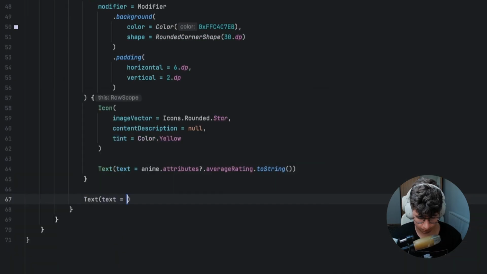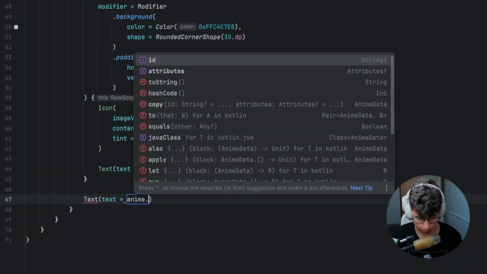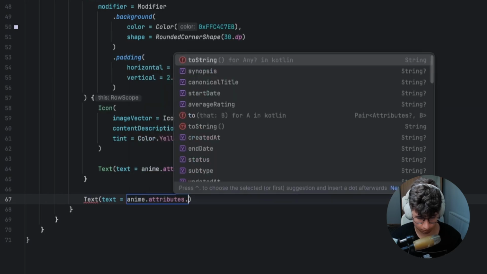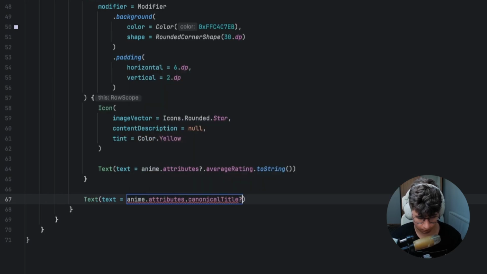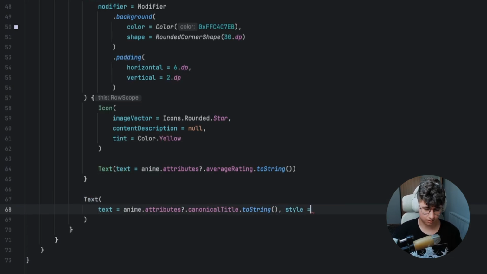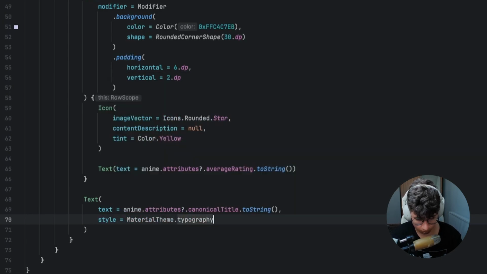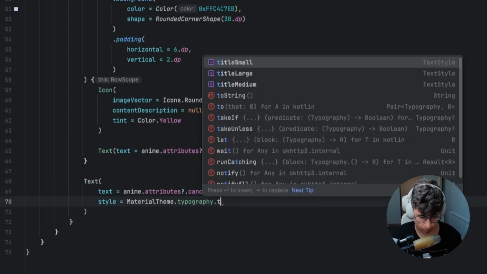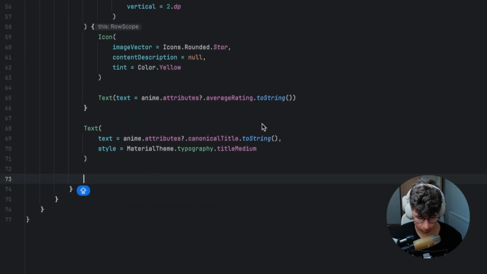Okay, now let's create a title. So anime dot attributes canonical title to string, and let's make this a little bigger. So let's say style, MaterialTheme typography, title small, or actually let's make it title medium. To display the synopsis, let's also make a text and say anime attributes synopsis to string.